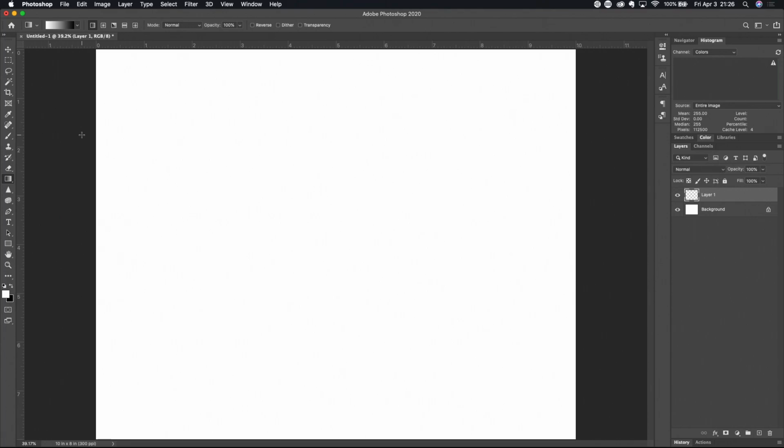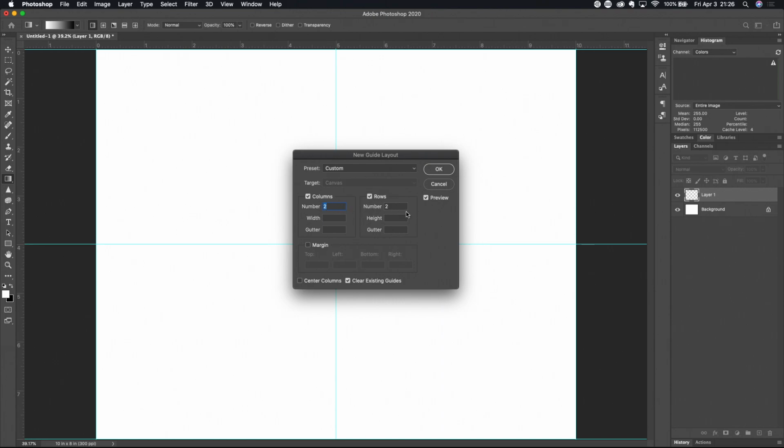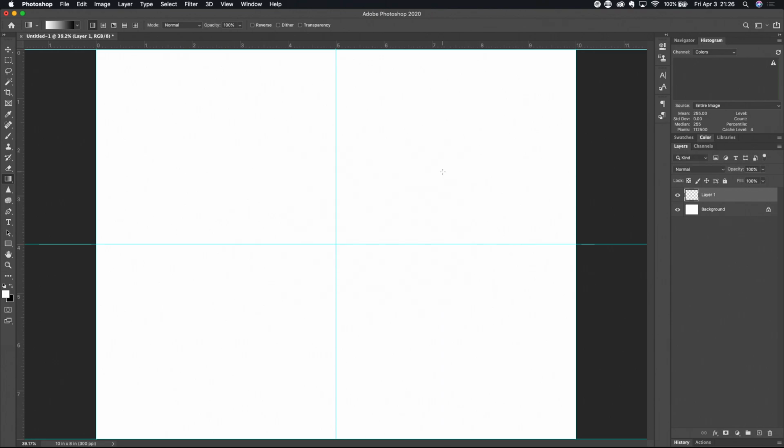Now, one of the things that we want to do in exploring the gradient tool is really have control over where we're starting and stopping our gradients, because that's the best way to understand how this tool works. In order to do that, I'm going to set up a new guide layout, and I'm going to do 2 columns and 2 rows. That gives me a set of crosshairs exactly at the middle, and I'm going to put margins on here. For my margins, I'm going to zero them all out. So my margins are sitting at the outside edge of my document.